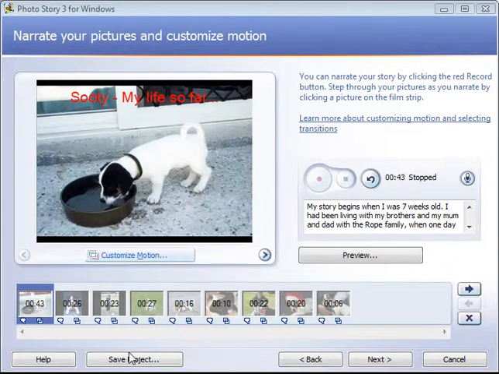It's a good time now to save the project, so hitting Save Project will allow you to save it into a format that you can go back to and alter at a later date.